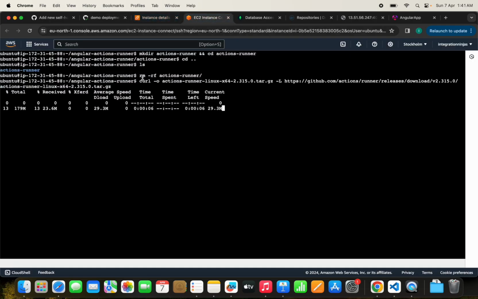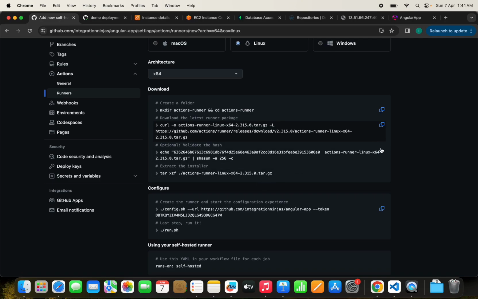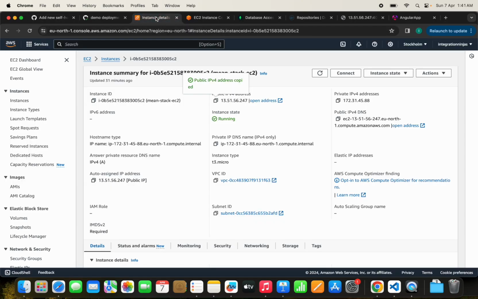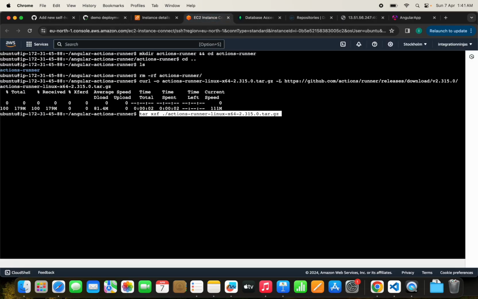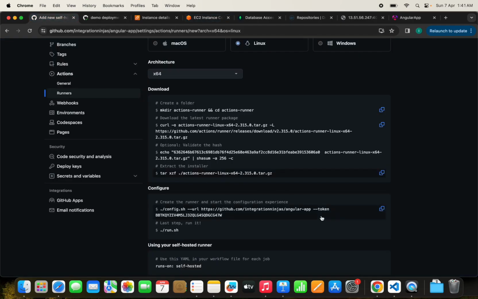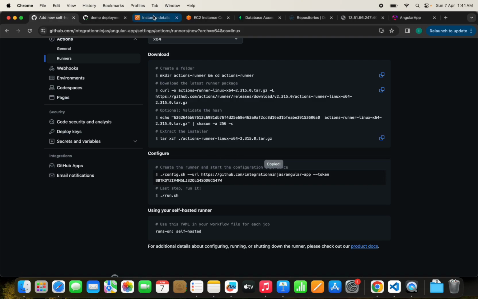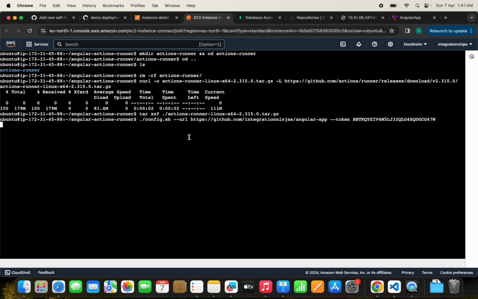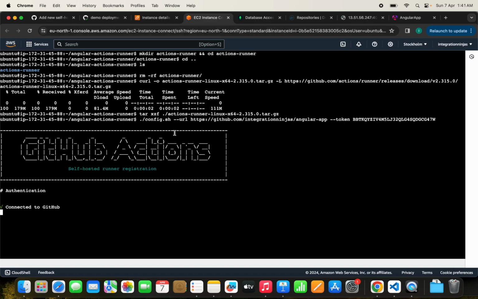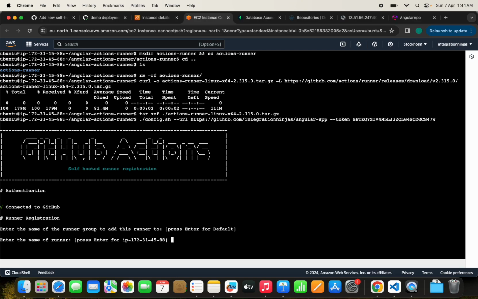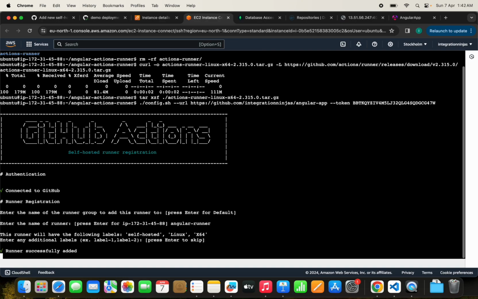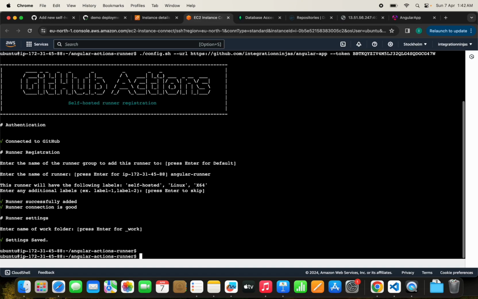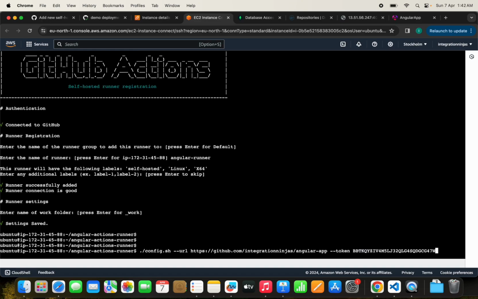This is a different repo. Because for this runner we already have one configuration, so that cannot be changed. So we need to register this as a runner again in the new directory. So enter the name of the runner group default, and we'll name it Angular runner, and we'll just enter all these details. And now we are going to configure this.